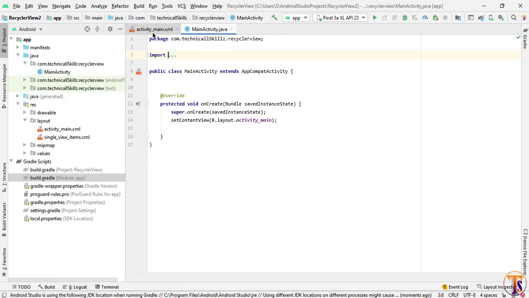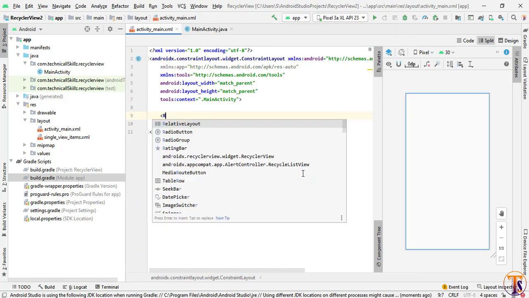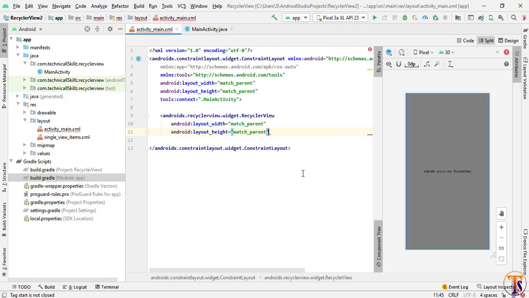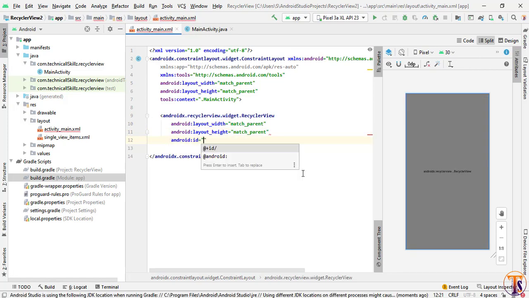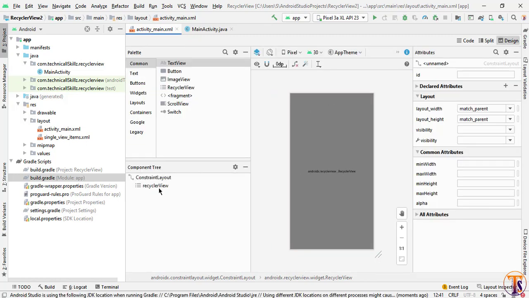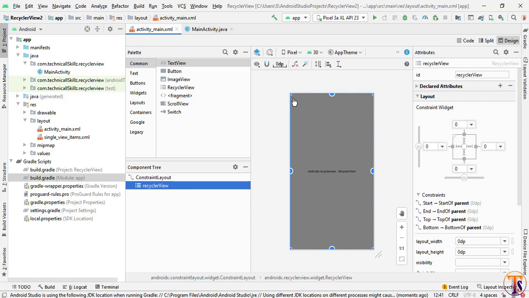Okay, now go to the activity XML and here we will add our RecyclerView. So add RecyclerView, width will be match_parent, height will be match_parent, and give the ID RecyclerView. Okay, now close it and go to Design and add the constraints from all sides. Select this RecyclerView and click on this button and it will automatically add the constraints from all sides.